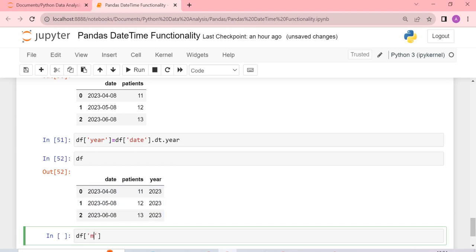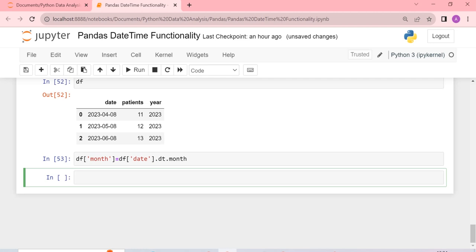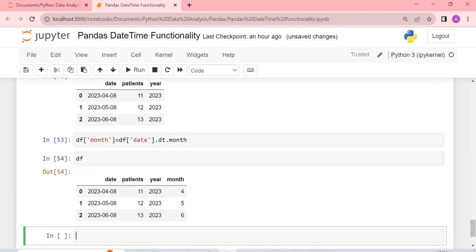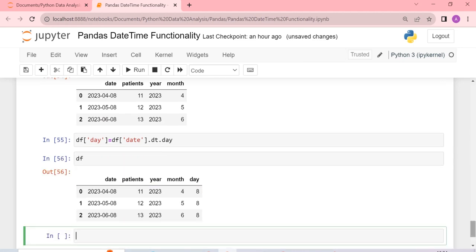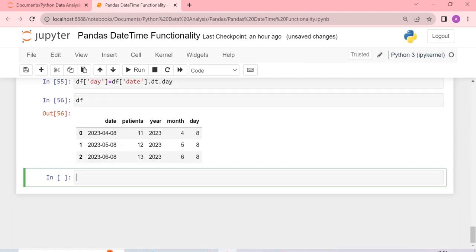Similarly, I'm going to do for month equals df of date and then dot dt dot month, and you should be seeing the month column. And then let me do it for day. df of day equals df of date dot dt dot day, and there we go. Let's check. You see we have the day as well. So we have successfully extracted year, month and day.